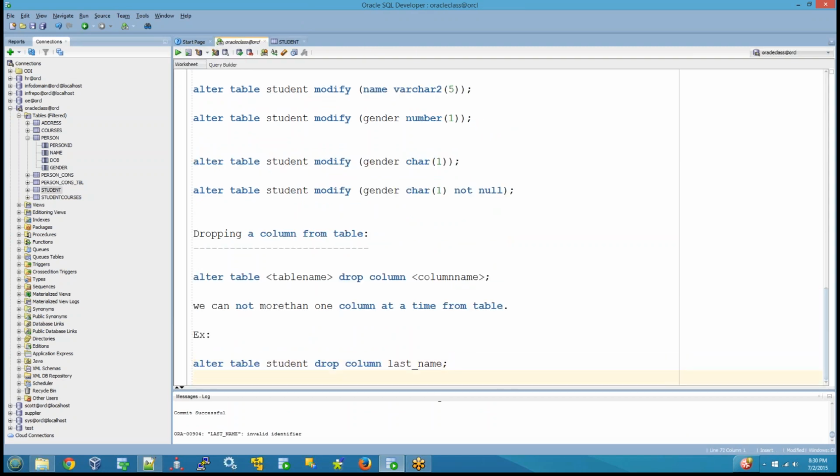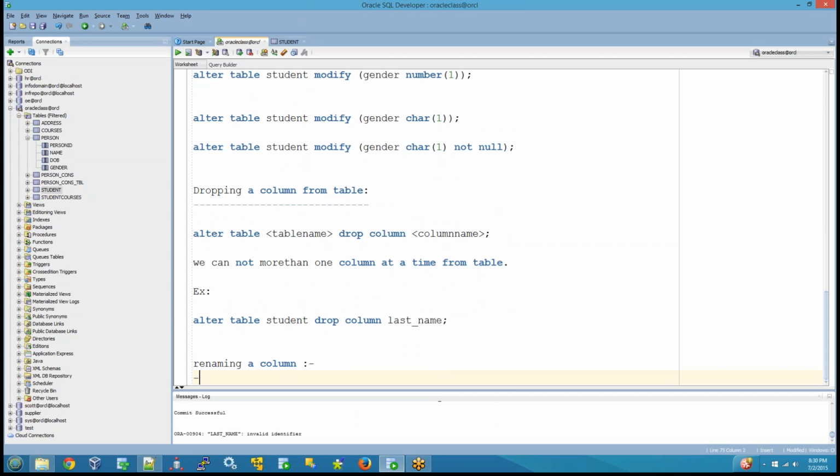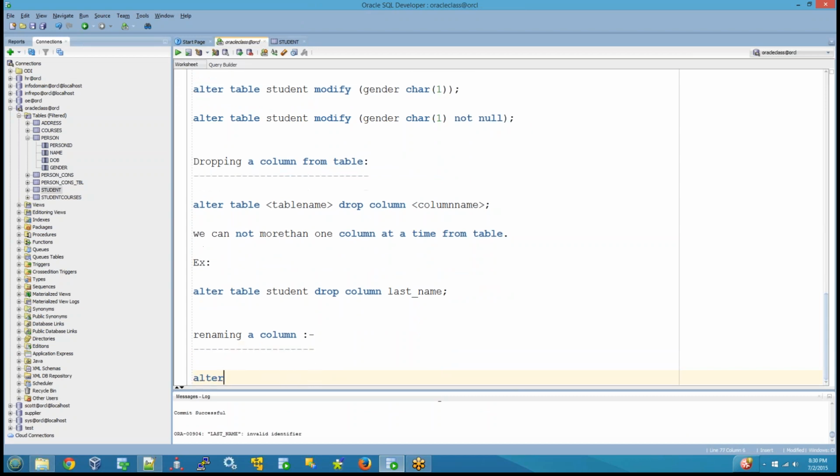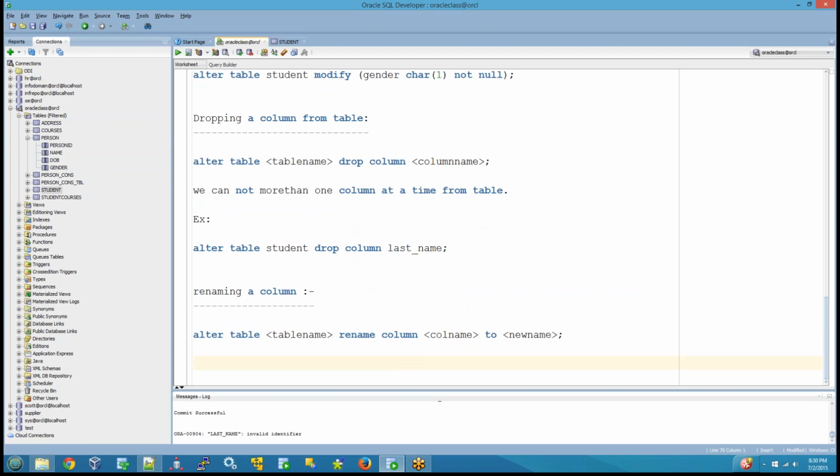Simple, dropping a column. Now renaming a column. The syntax is alter table, table name, rename column, column name to new name. Simple. So alter table, table name, rename column, column name to new name. And we cannot rename more than one column at a time.